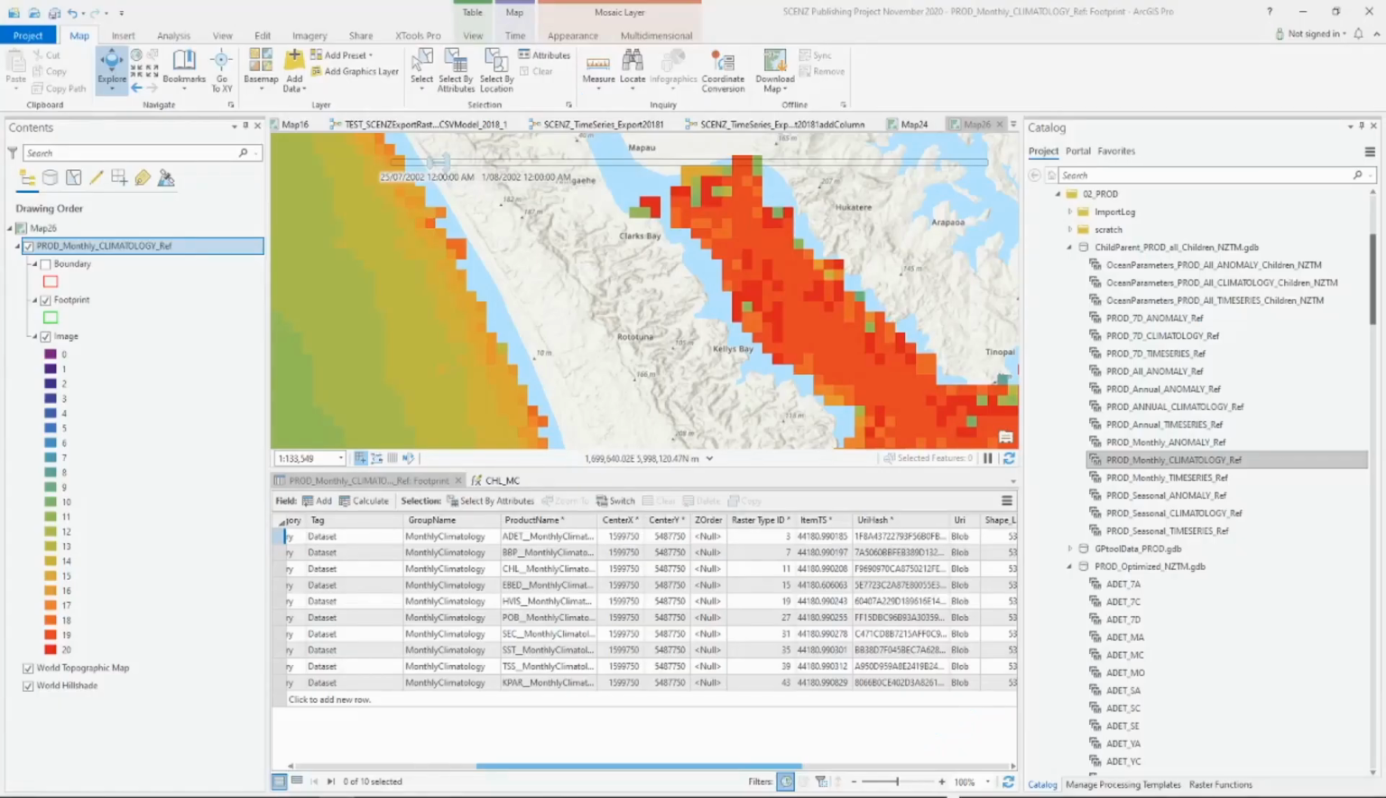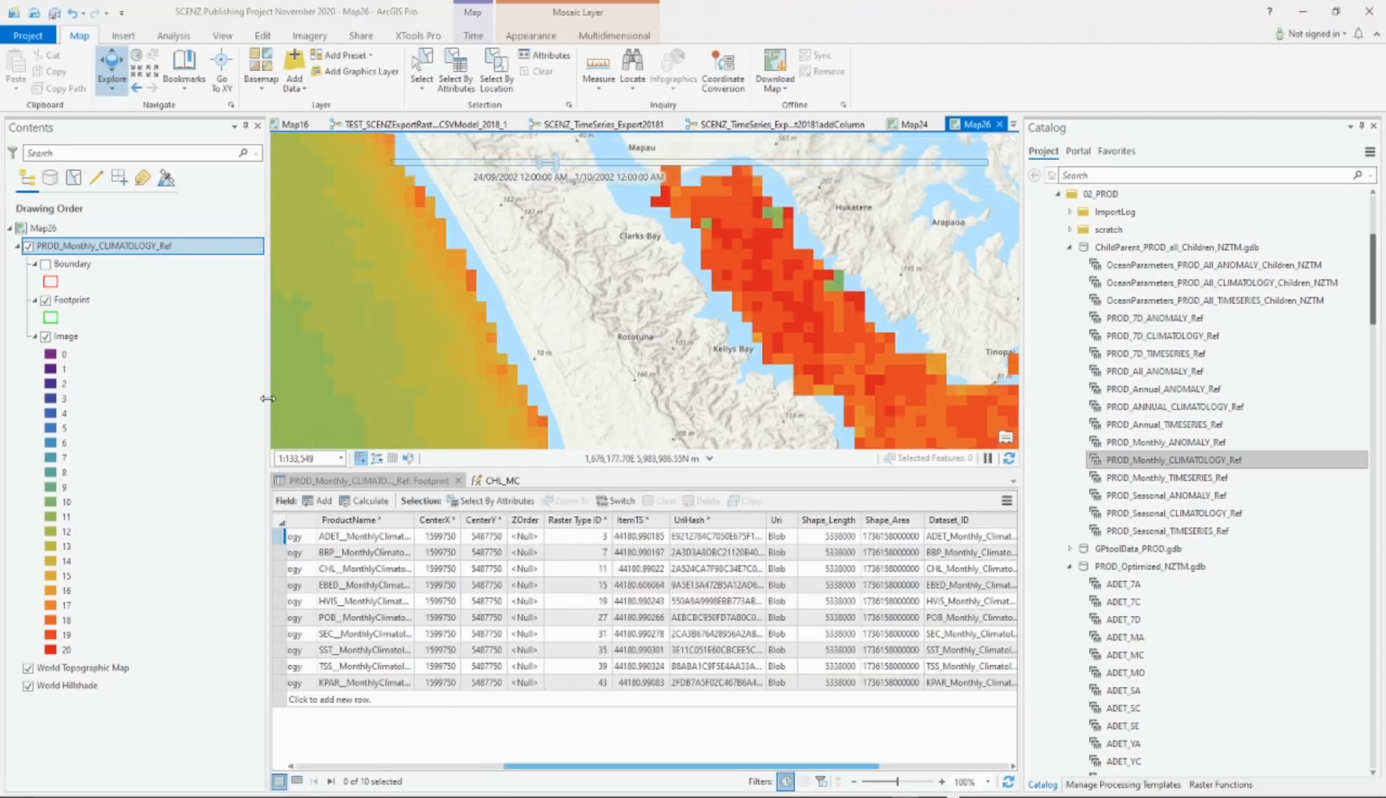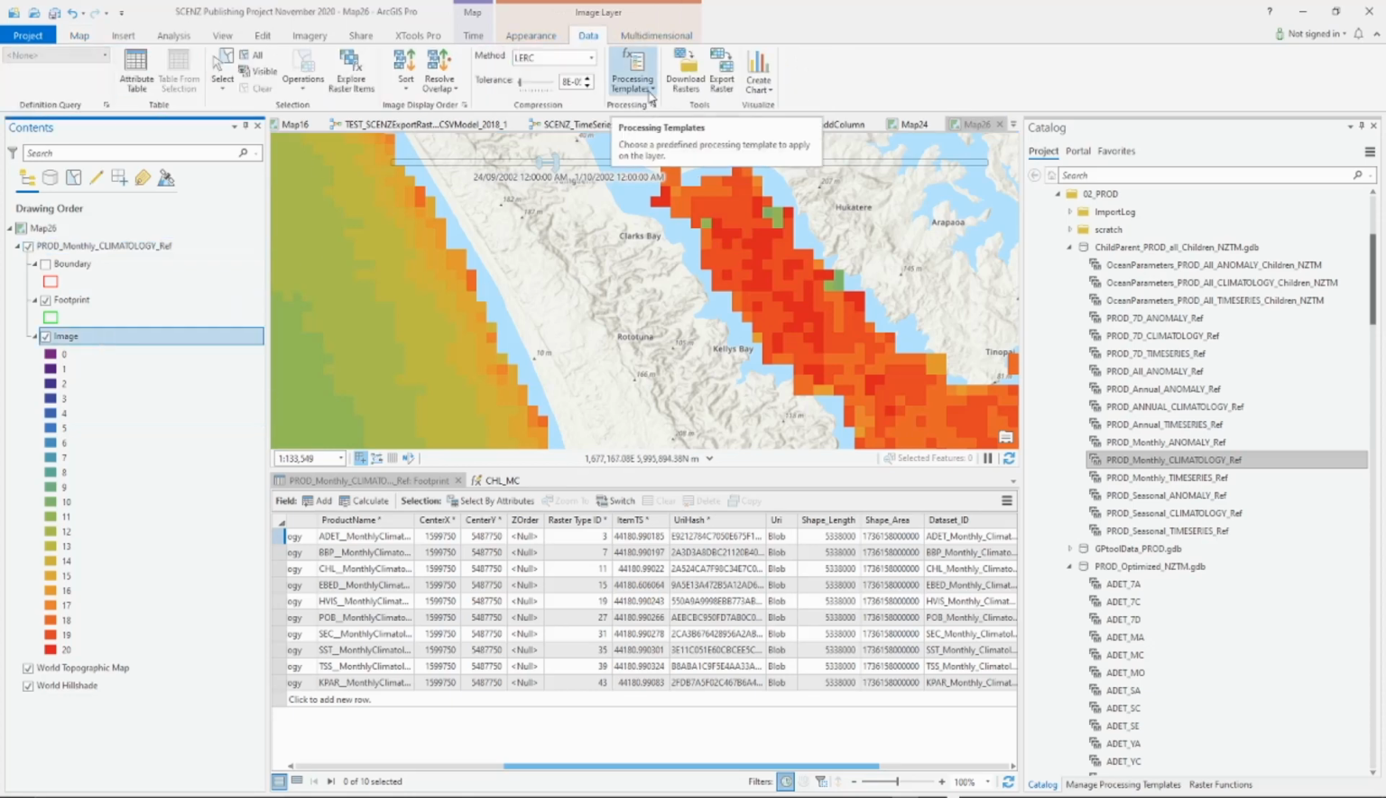So let's have a look at the actual data setup quickly. What I have here is a Mosaic dataset which contains all the monthly climatology rasters. And as you can see, it is time enabled. I can animate through the temporal development here, and it shows me the rasters for that time step. It is also a multidimensional dataset, meaning the different parameters are all contained in one and the same Mosaic dataset.